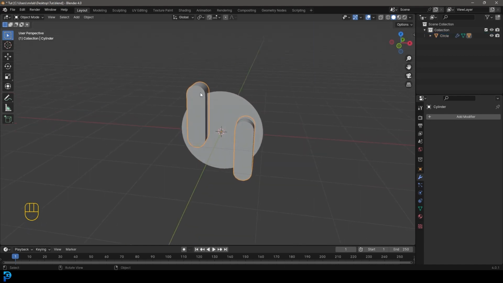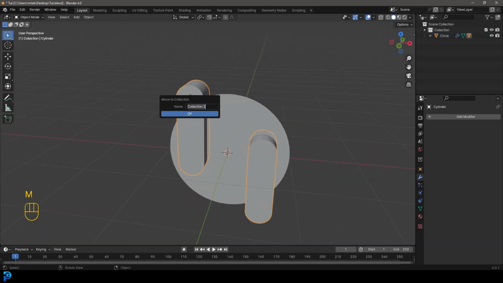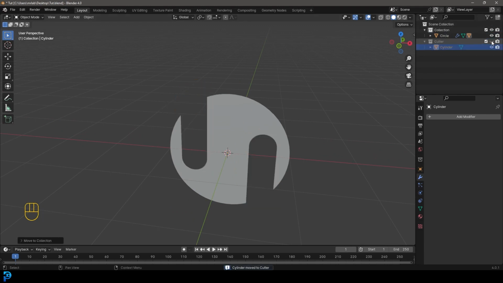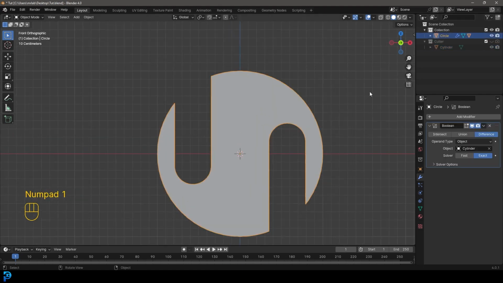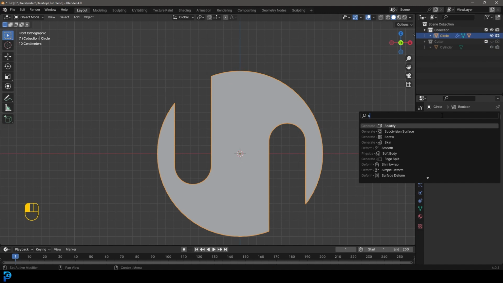And we're also going to just grab these guys here and we're going to press M, new collection, let's just call it cutter. Go OK, and let's just come here to the cutter layer and turn it off for the viewport and the render. So what we see is this. We're then going to select it, we're going to go add modifier, search and get a solidify.